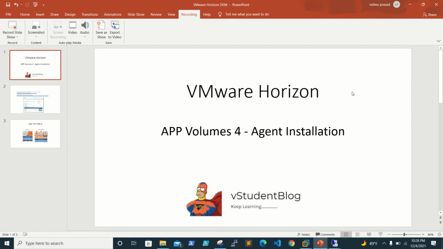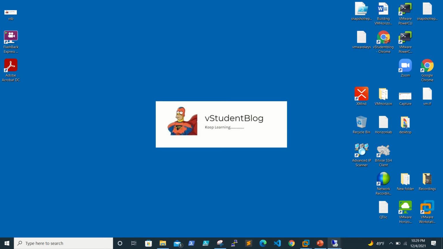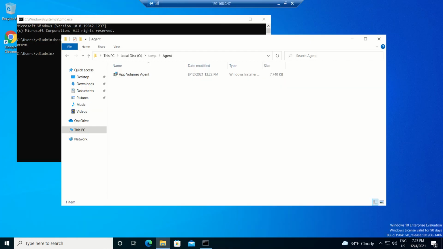In our previous video, we saw how to install App Volumes Manager on the app server, and we have seen all the configuration steps we had to do. All of those steps are completed, and in this video we'll be working on installing the agent on two machines. One machine is the packaging machine, where we will package applications.